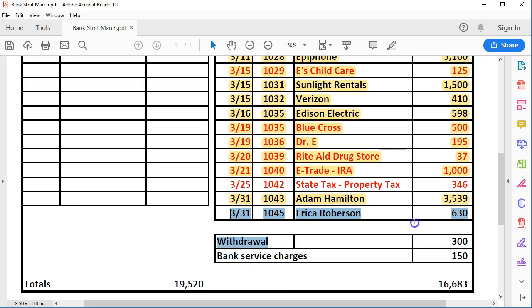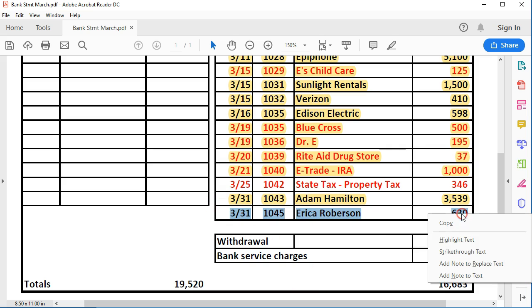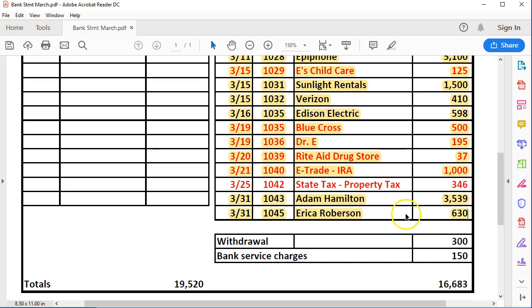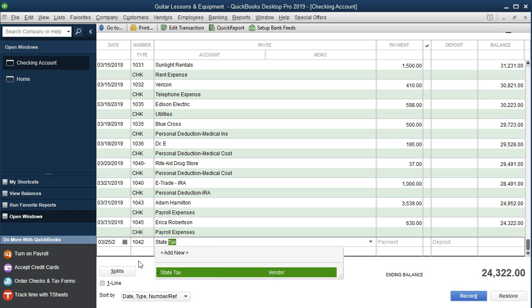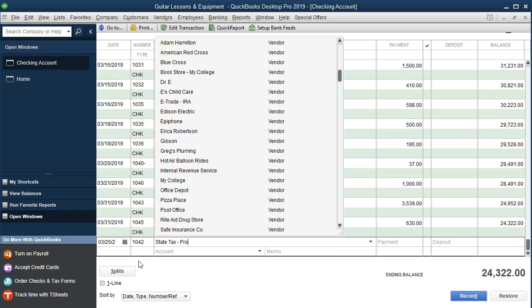We've got that. And then the next item here is going to be a kind of our newer item, which is going to be the state tax deduction. We're going to have to set up a new account for that. That happened on 3/25 that we made that payment. And that's going to be check number 1042. And we're going to type in a new vendor, which is going to be the state tax. And I'm going to just say property tax.